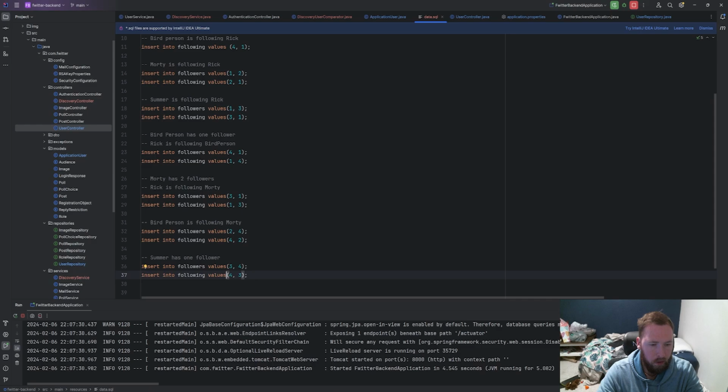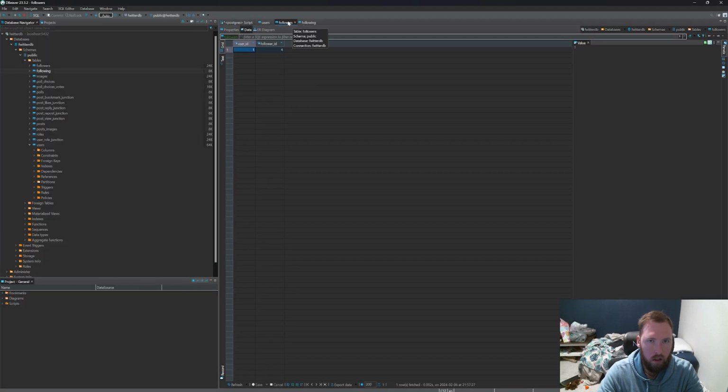Okay, much better. So now if we take a look at our database and we go ahead and refresh our followers, you can see 1 has 3 followers, 4 has 1 follower, 3 has 2 followers, 2 has 1 follower. We can also look at following. So if we refresh this table and take a look at following, 1 is following 1 person, 2 is following 1 person, 3 is following 1, 2 is following 2, 4 is following actually 3. Cool. So that's all set up.